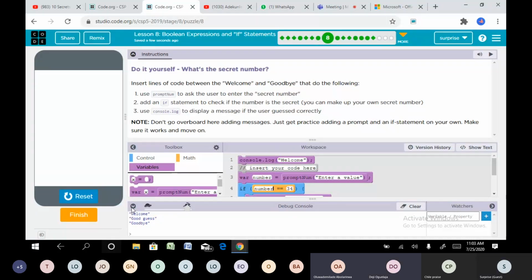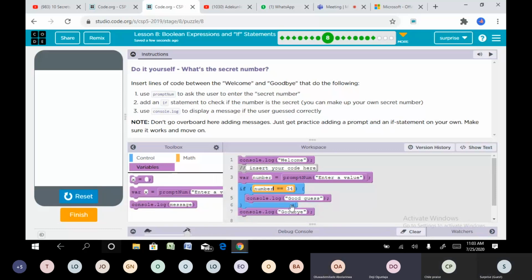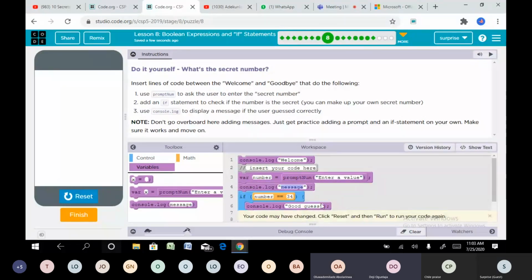I think that's fine. The only bit that's missing is you did not ask for them to enter the secret number. So you need a console log in the line between line 3 and line 4, right? So instead of the message, you put number there.